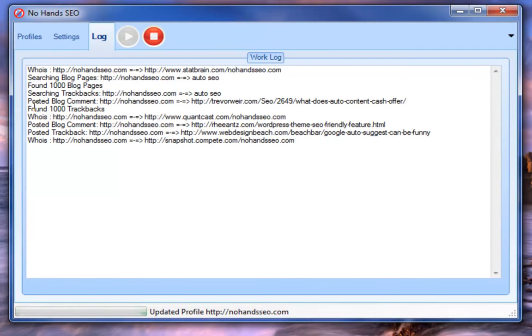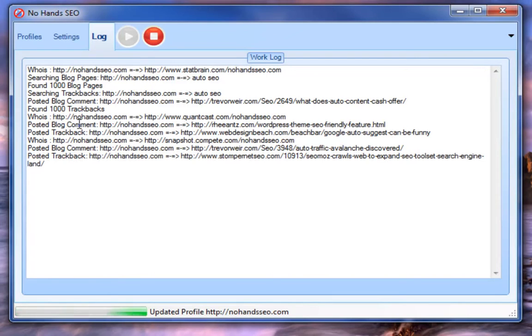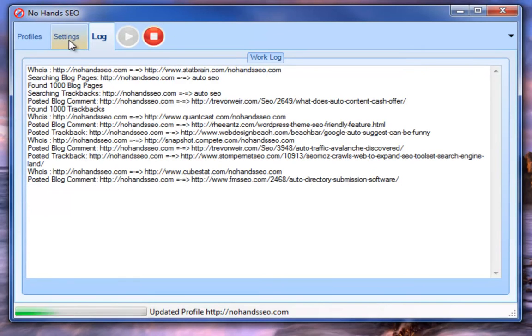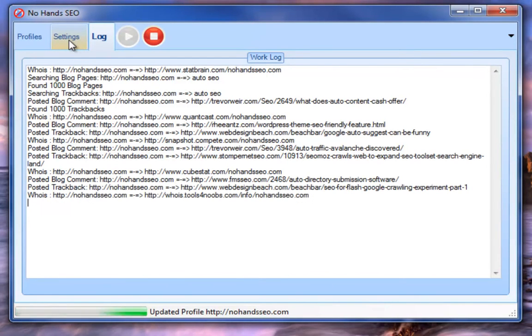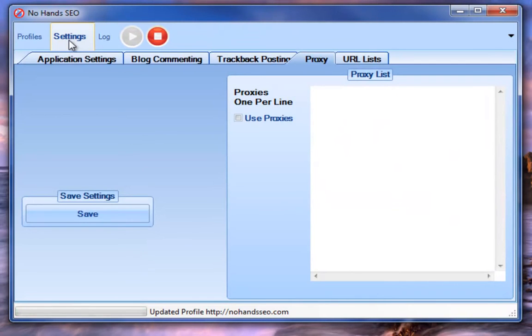Okay, now you can see it's started posting the blog comments, it's got your trackbacks, it's got blog pages, it's doing whois pages, and it's doing this. I am not doing anything here. It is doing it all for me. Now, it's a very powerful tool right out of the box. You don't need to change any of the settings, you don't need to change footprints, targets, anything like that, or proxies, but if you so wish, you can do that. And I'll quickly show you the settings now while that does some backlinking for me.